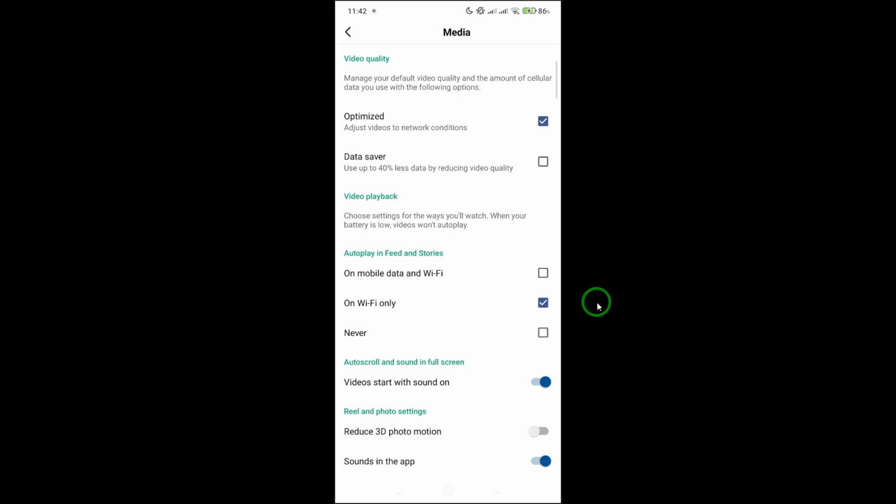After you've made your choice, you can exit the settings. Your changes will be saved automatically. That's it. You've successfully turned on autoplay for videos on Facebook. The next time you scroll through your feed, videos will start playing automatically based on the setting you picked.